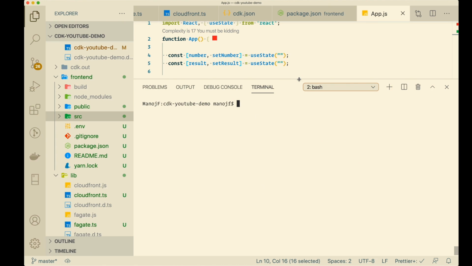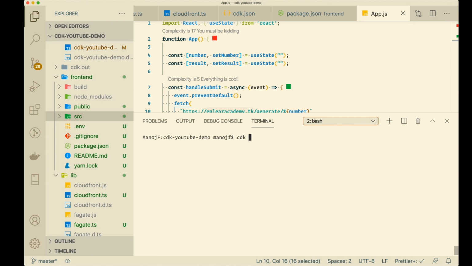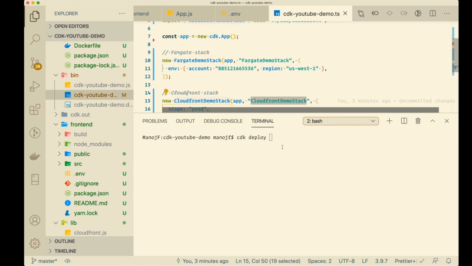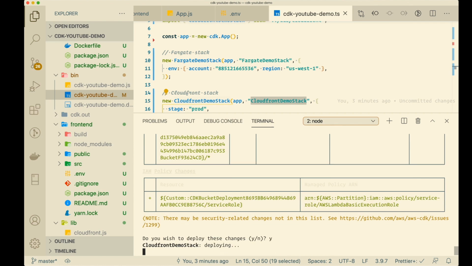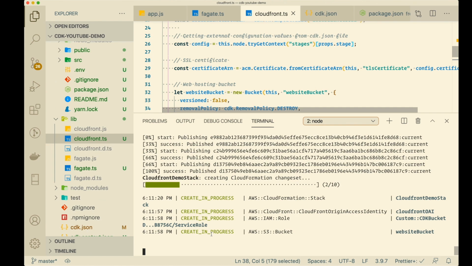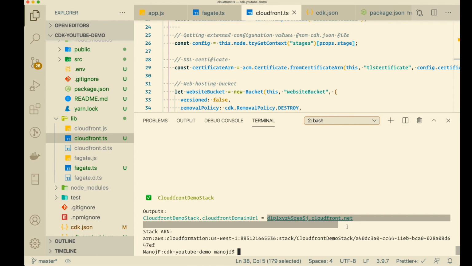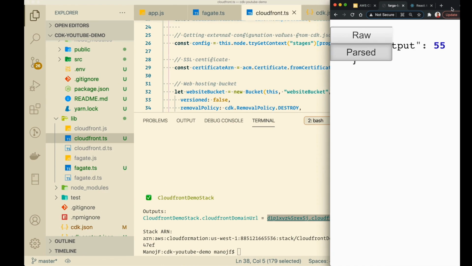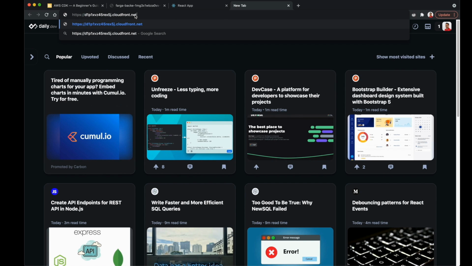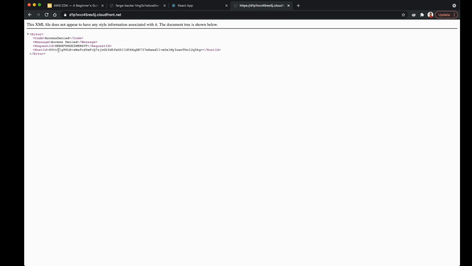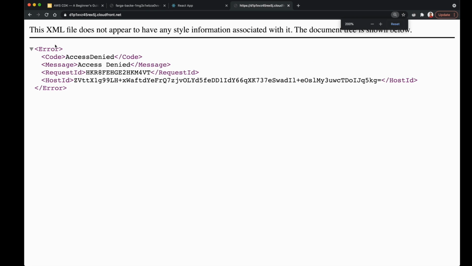So now I can do CDK deploy, and I will deploy the CloudFront stack, CloudFront demo stack. I will agree to create all these IAM related resources. So this will also take some time, so I will continue once it is completed. Okay guys, so it is completed, and you can see this is our CloudFront domain name. Now let me copy that and take a new window and add HTTPS in front of it, and then paste it and hit enter. Well, I get this access denied error.